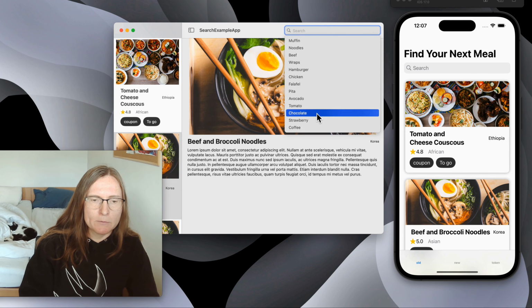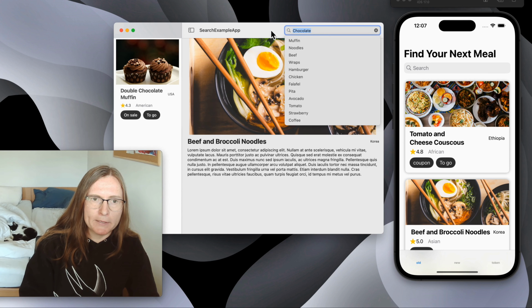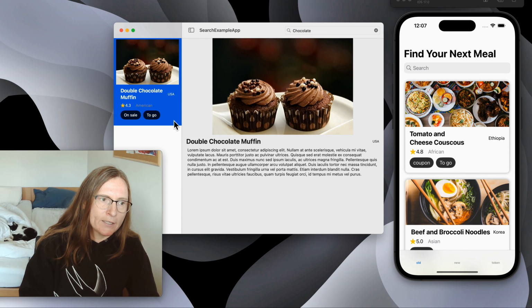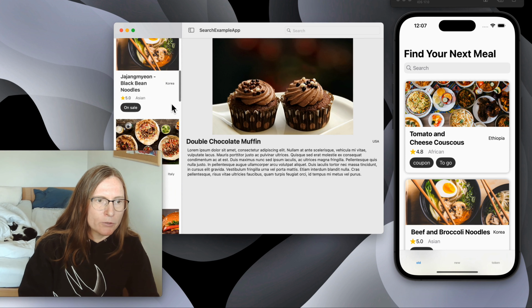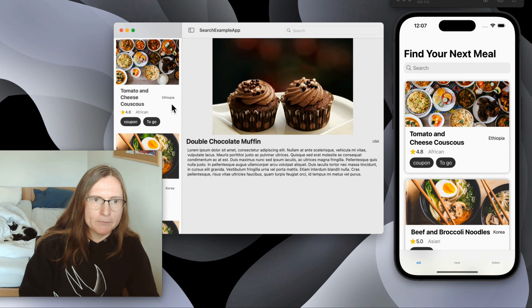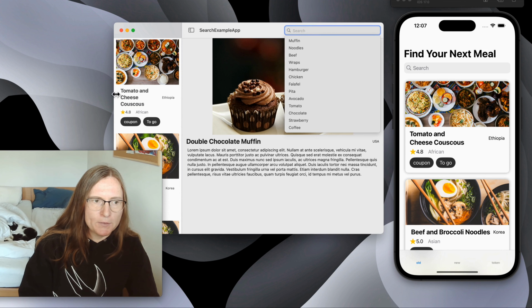I did add here some search suggestions. Maybe I want to search for something with chocolate, and I then update my search text field and filter my data to only show meals that include something with chocolate. When I dismiss, I again go back to showing all of the meals that I have here. So we're using the search text field to filter the meal names.